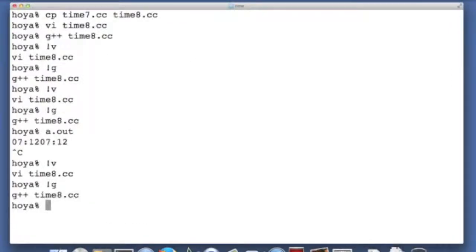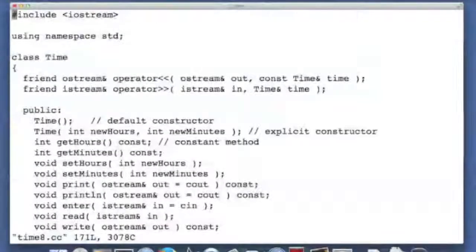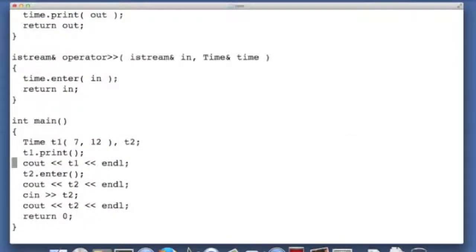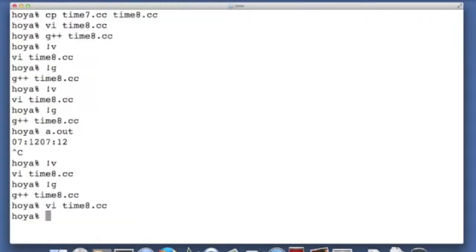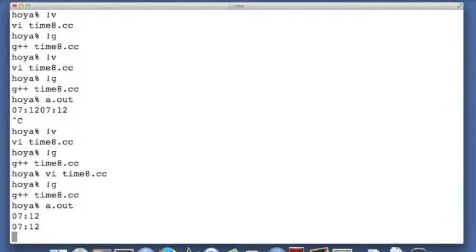Let's compile that. Now I'll change my main function. So instead of calling print, I'll just call println. So here's the call to println, and I get 7 and 12, and then this is the call to the stream insertion operator, and you can see that it's doing what it should do, except now it's calling the implementation of print instead of using the duplicate code that we had in there before.